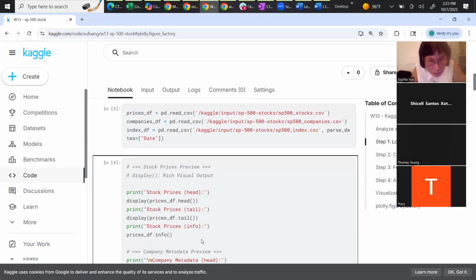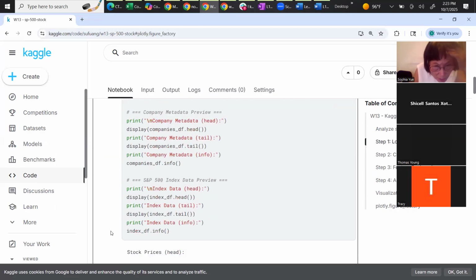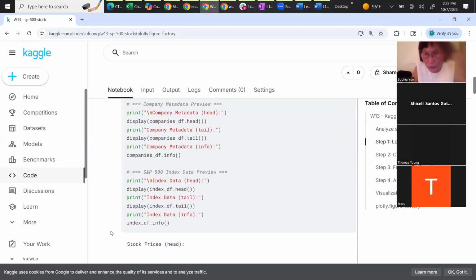The next one is just to get the head, the tail, and also the info. There is a lot of information here, so we will not go into this one.